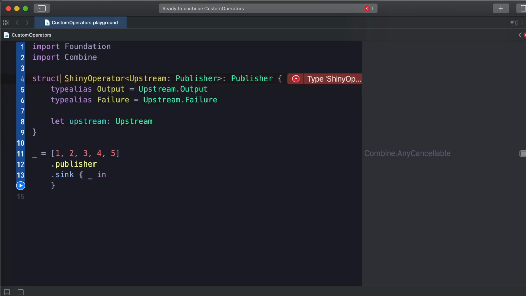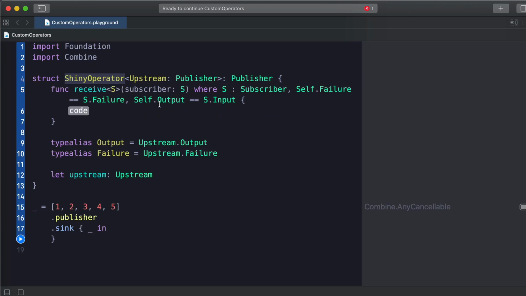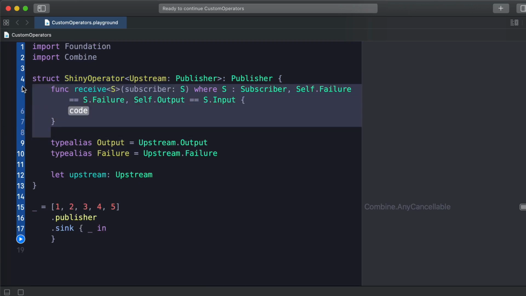Okay, now the job of this Shiny operator is going to be similar to the print operator in that it's going to print out values, but we're going to wrap that in some emoji sparkles to make it shinier. So this will serve as a really contrived example to show how we can create a custom operator to do this. So let's use the fix-it to create this receive method.